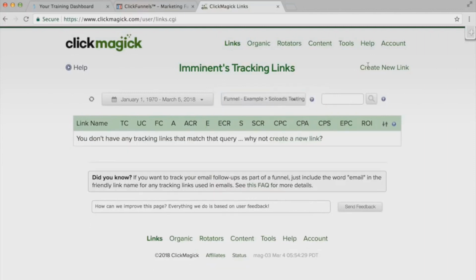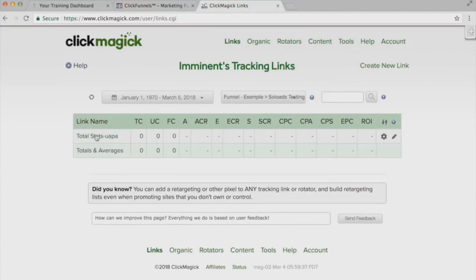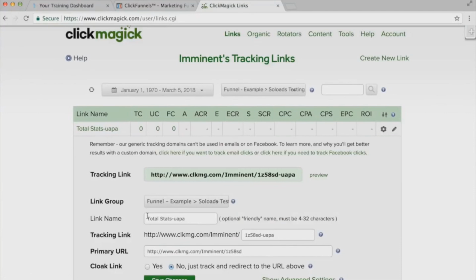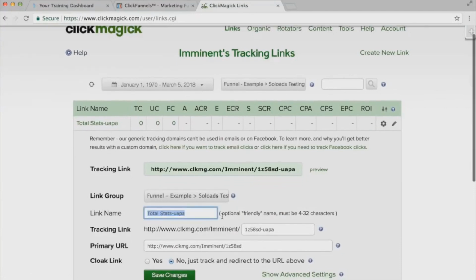So we want to click on that, and instead of clicking on create new link, we want to click on create new link above right here and click on clone funnel entry link. Now you're going to notice it has a weird name right here, so that's not the name that we're going to be wanting. So we want to click on this right here, and change this and put in the actual vendor's name.